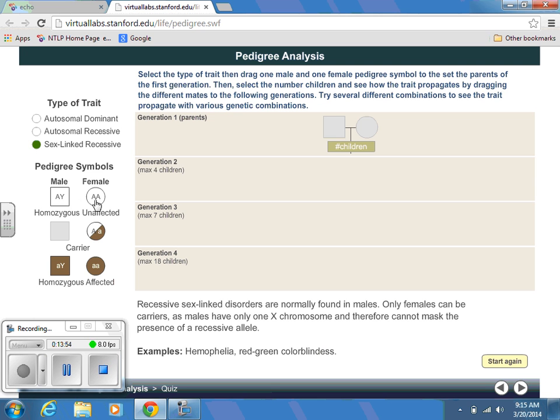The female has 2 X chromosomes, and they are both unaffected. Why don't we have a homozygous carrier male? Well, the reason is he only has 1 X chromosome. So the X chromosome either has the affected allele or it does not. You don't have half of an allele that's affected, so that's why this is a blank.